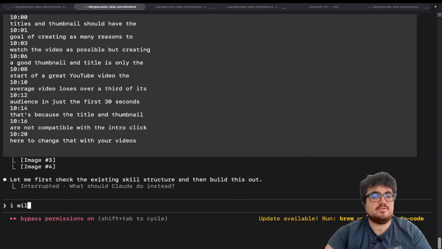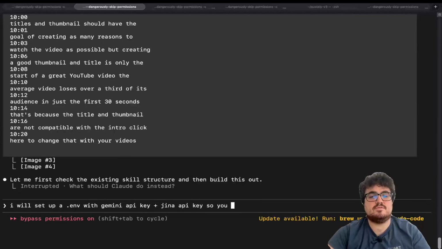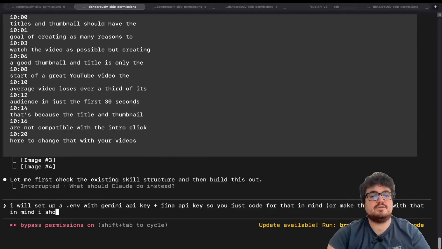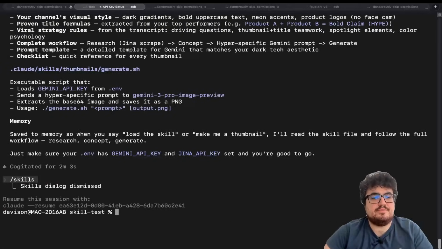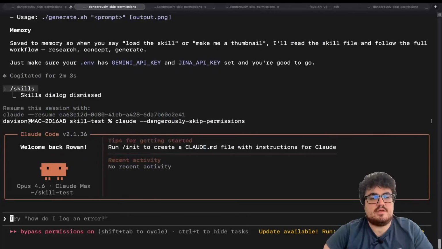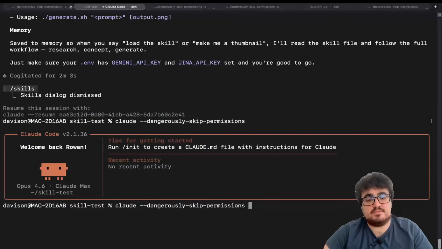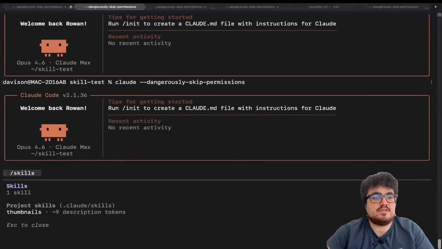I'll just say that. I will set up a .env with Gemini API key plus Gina API key. So just code for that in mind, or make the skill with that in mind, I should say. Okay, so this says it's done, so I'm just going to quit out. Now if I write /skills, there we go, there's the thumbnail skill, perfect.